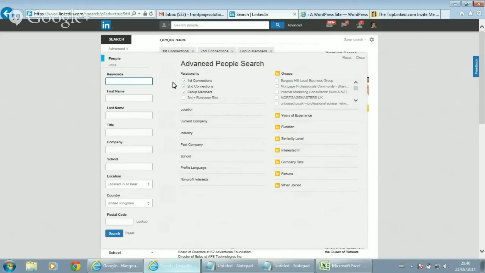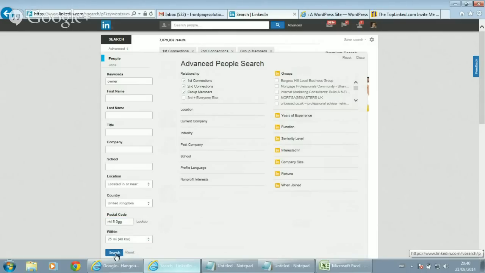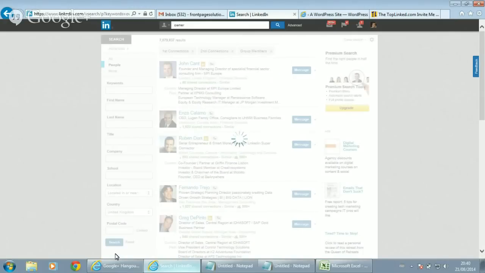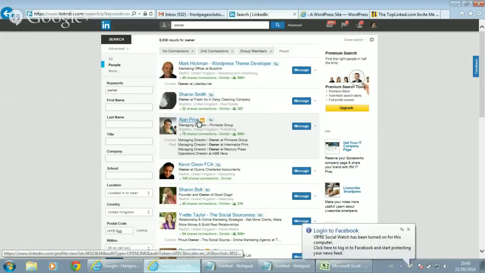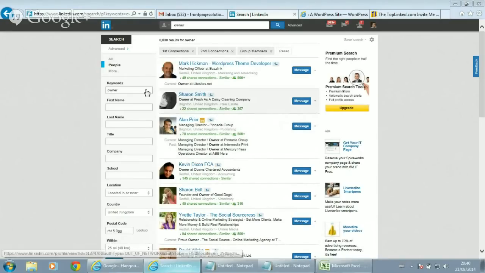So let's say that I'm looking for business owners. The area that I'm in is close to Brighton. So I might want to type in the keyword owner, and I'm going to put in my postcode. And I'm going to ask just for people within a 25-mile radius of my area. Click on search, and that will then bring up, hopefully, some people. Right, so all these people here, you can see the keyword owner. All these people are owners of businesses. So if I was an accountant and I was looking for small business owners to approach, these would be the kind of people that I could start with.